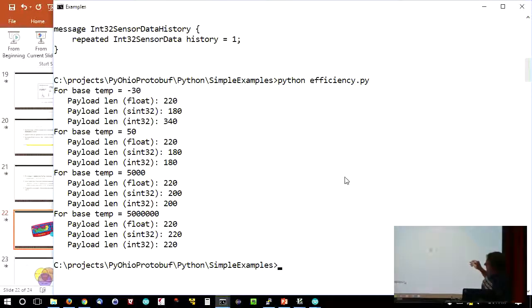But then you see if I use sint32 instead of a float, now I'm down to 9 bytes per sensor data message, but now all my values are positive. So now you can see the difference between using an int. Up here, I was using an int32, and I was putting all negative values in there. So I was ending up with 17 bytes per message.